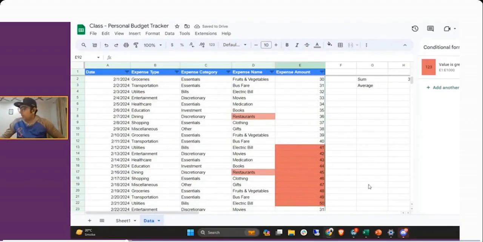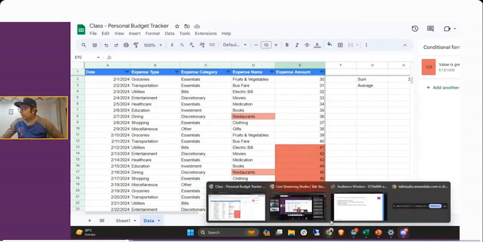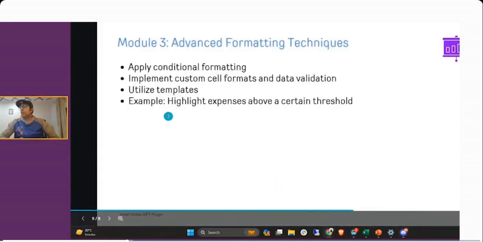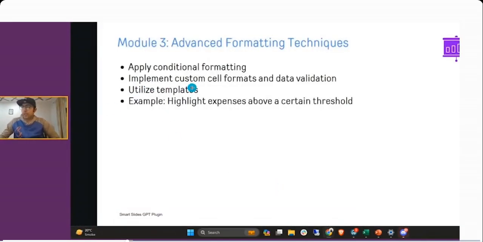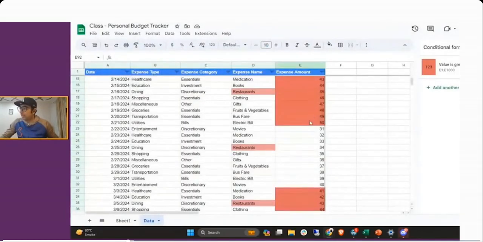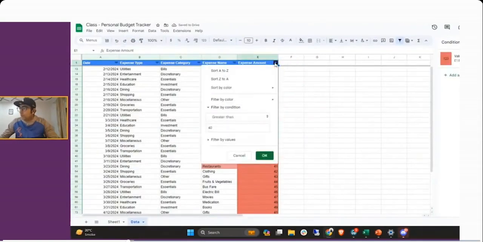So great, what do we have further? Utilize templates. We're not going to do that. This is advanced stuff. But ultimately, we have done the example that was needed. Highlight expenses above a certain threshold. So we have highlighted any expense above $40. Remove the filter. I can just remove it.